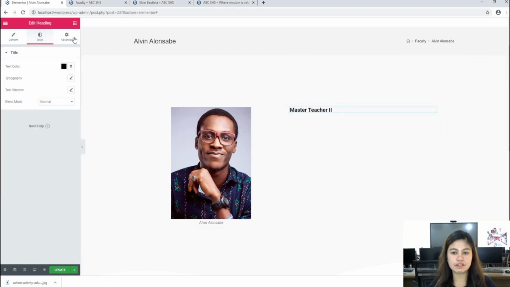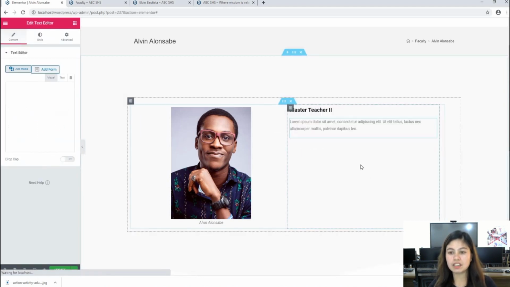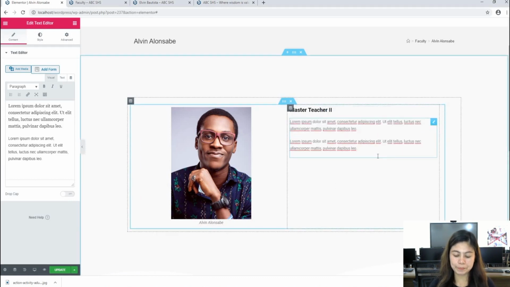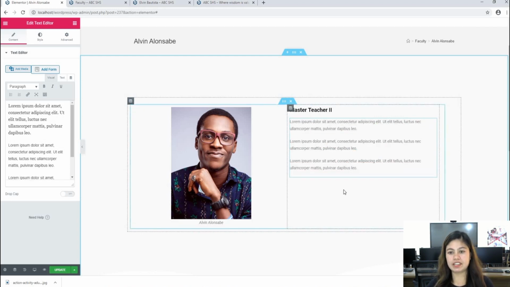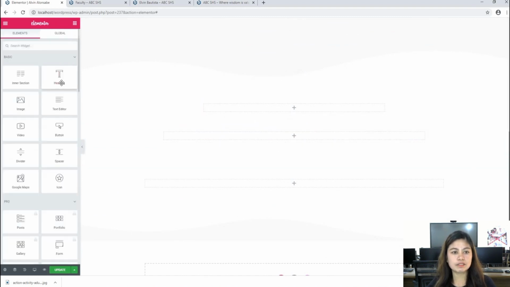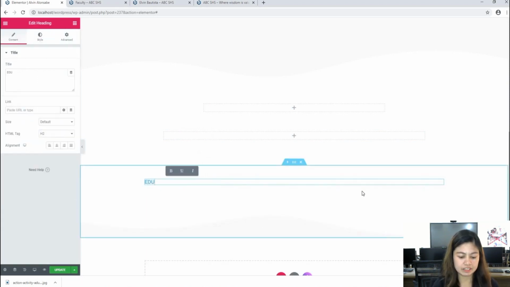And lalagyan natin ng caption si Sir Alvin. So, we have to drag this text editor malapit sa name niya and put the description of the certain faculty or description ni Master Teacher 2 ni Sir Alvin. So, default, copy-paste ko na lang. And yan. And again, we have to put the educational highlights ni certain faculty. So, we have to drag this heading and add text, educational highlights.